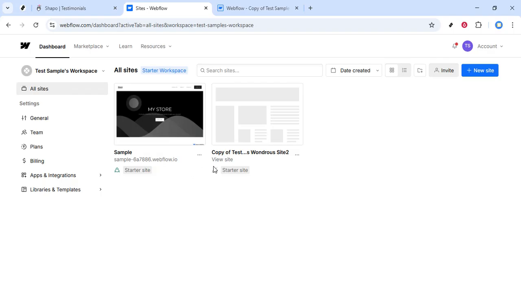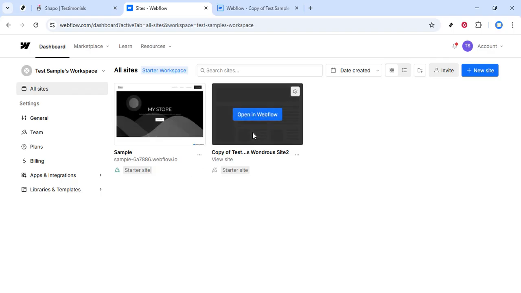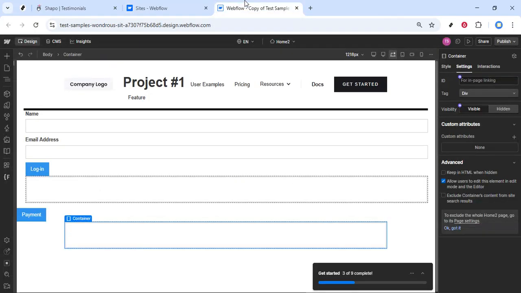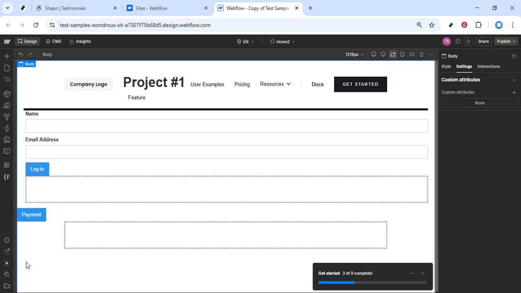Now, select the site where you want to add the slider. Click on it to open the site in the Webflow Designer. This is where all the magic happens. The Designer is a powerful tool that lets you visually construct your site without needing to dive deep into code, although it's there if you need it.